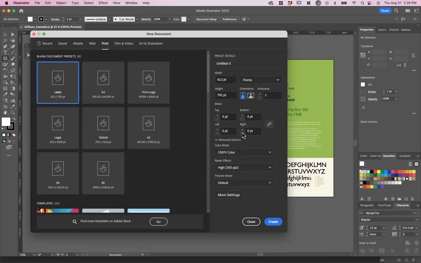Over on the right-hand side, there are some particular settings in here. So for instance, the measurement is set to points. Points is the measurement for typography, which is why it uses points. But if you want to, we could change this to inches. So you'll see here it says 8.5 by 11. That's a standard letter size.